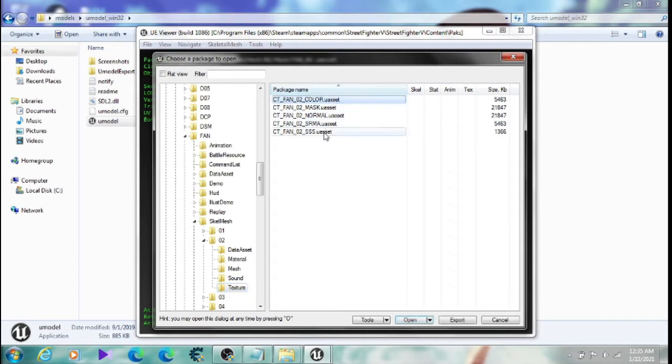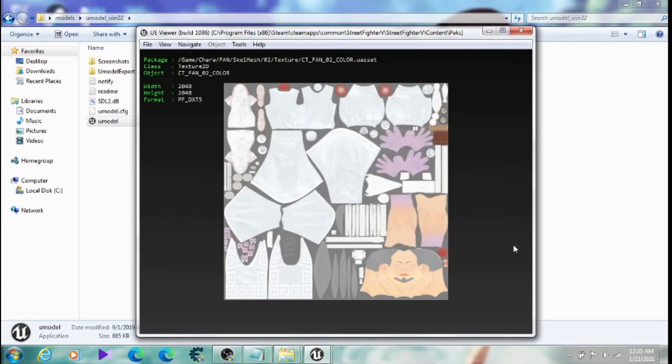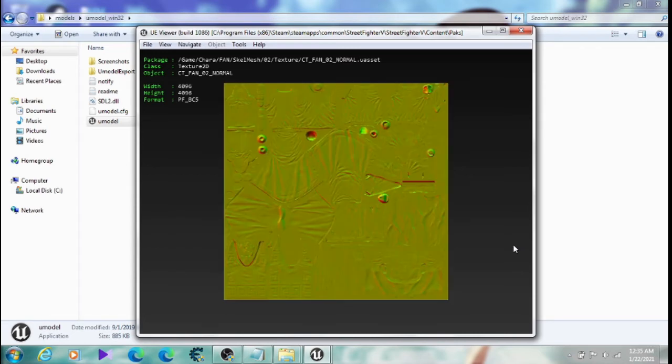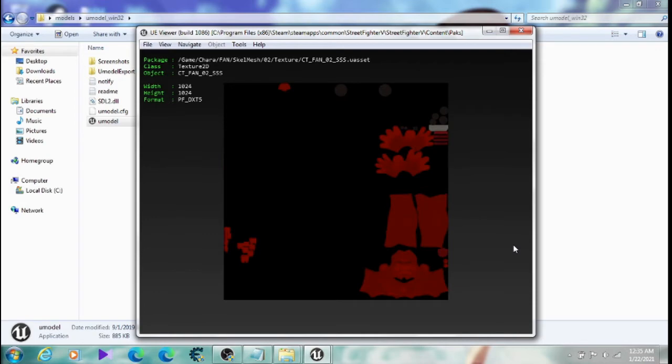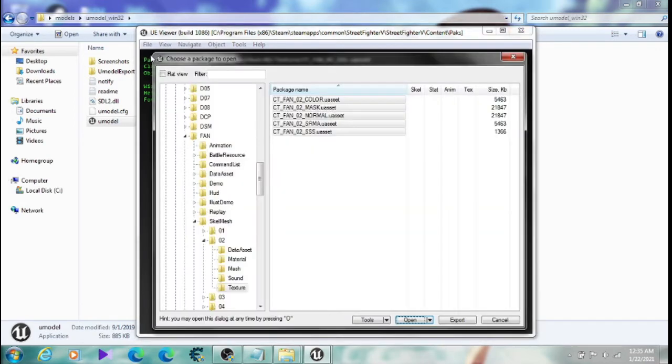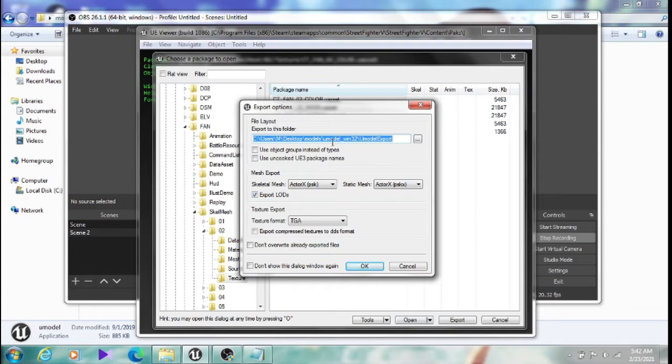So yeah, I'm gonna go to textures. You could actually check out the textures here. Open. All right, I've actually opened five different textures here, and I'm just sifting through it with the page up and the page down key. So I'm gonna export them out. Export it to that folder. Gonna export it as a TGA format.